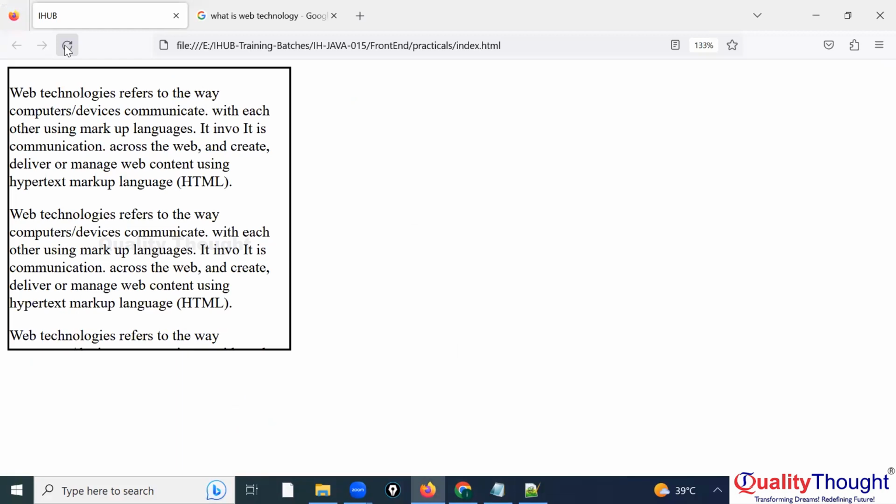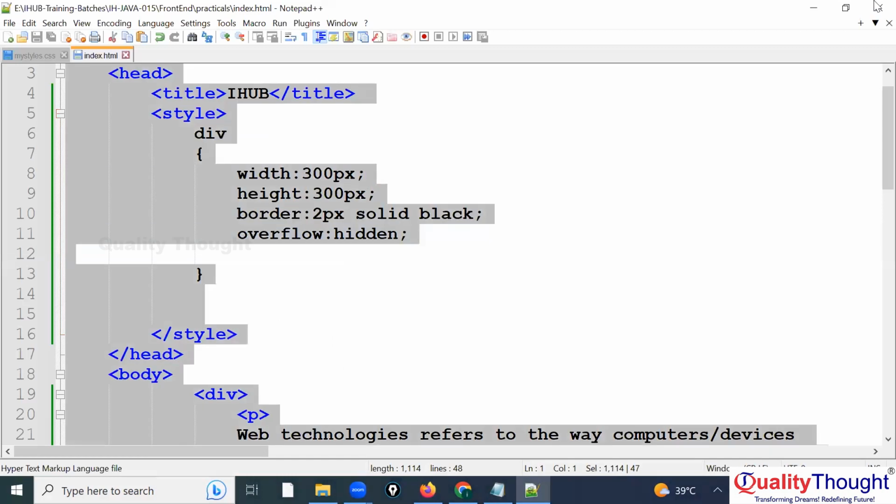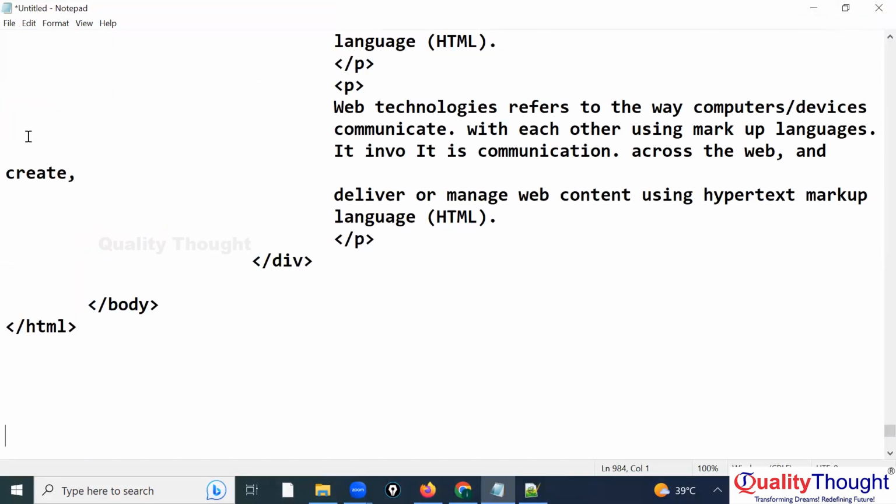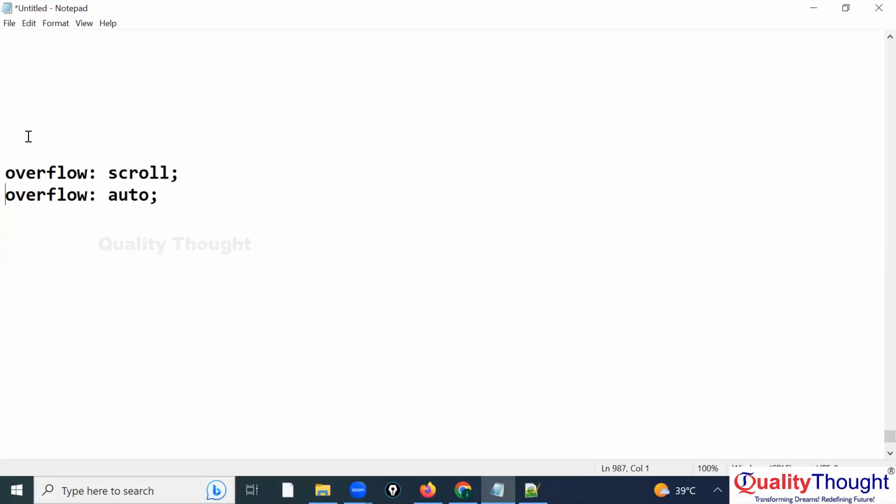But there is a problem. You lost the data. It is not overflowing. It is hidden, but we lost the data. Tell me, is this approach good? No, this approach is not good. That's why we need to go to overflow scroll.